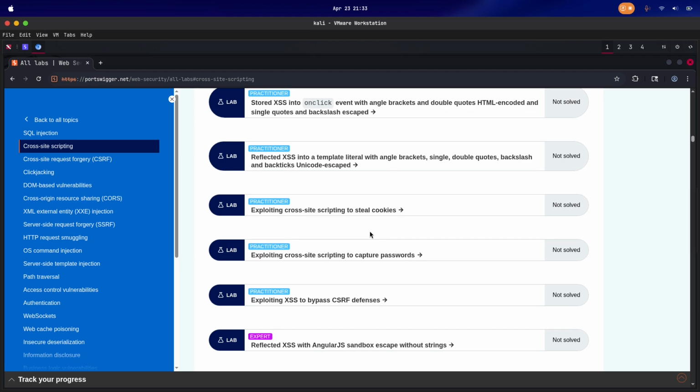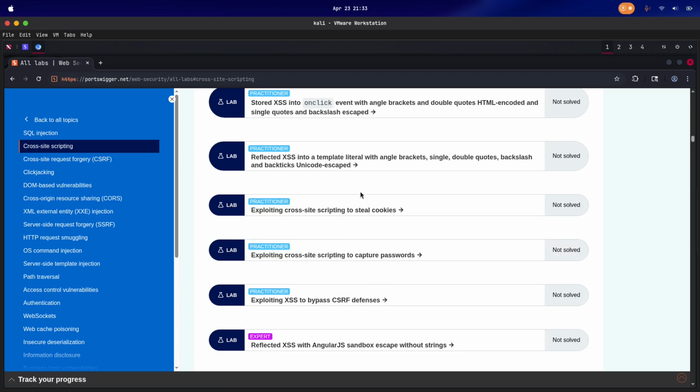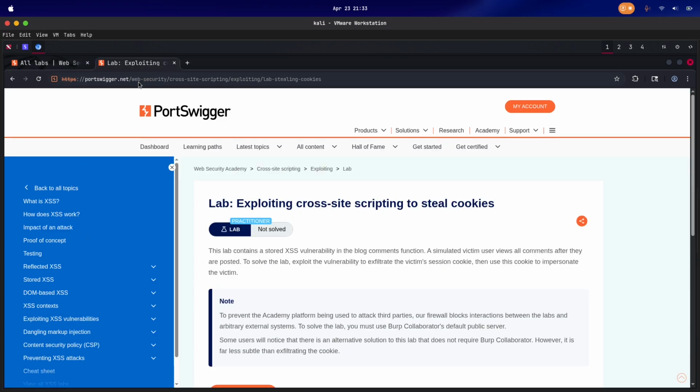From now, we have solved these two labs, and these three labs are very interesting. And in real life, you have to do this only. Very interesting and very good lab. In real life, what do you want to do? To steal cookies, steal passwords. We will then see how we can exploit CSRF defenses by using XSS payloads.